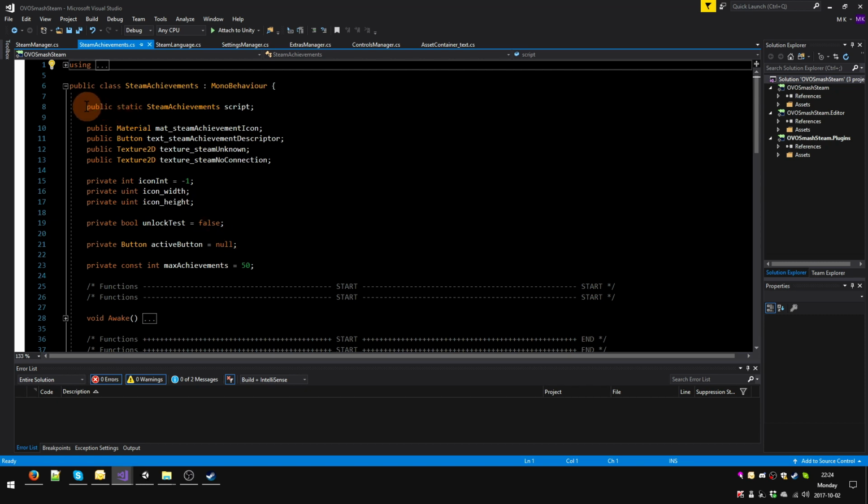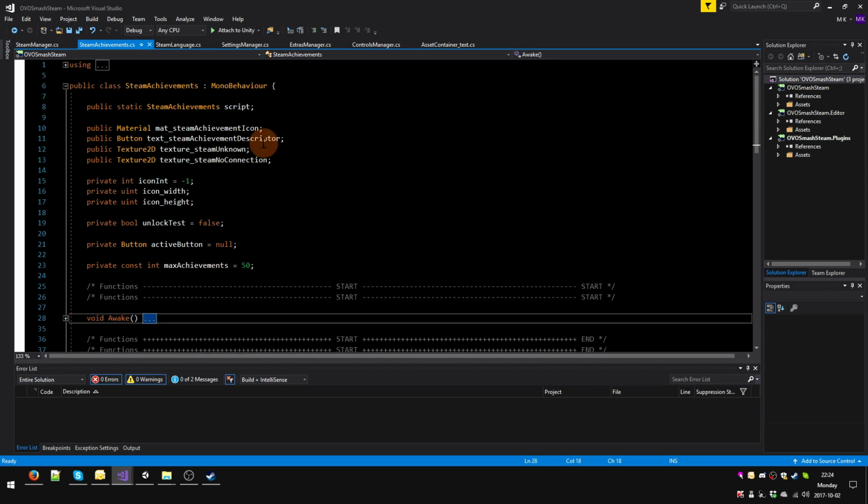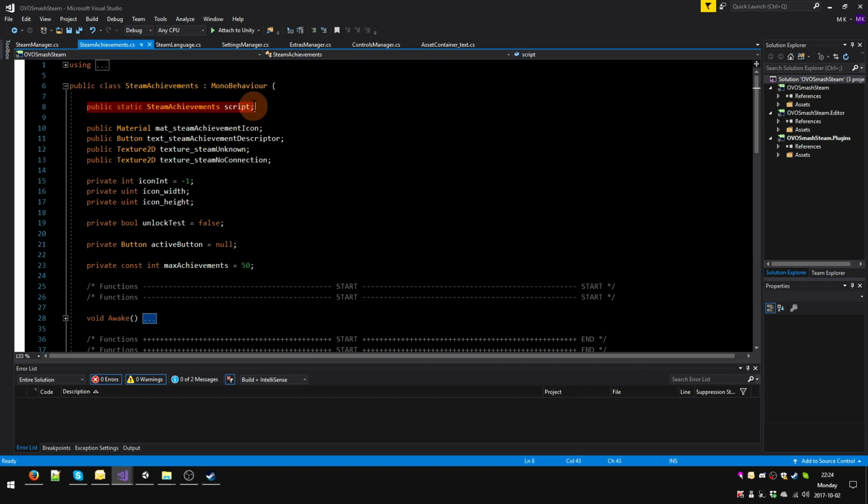So first let's take a look at the various variables. So first of all, we have a singleton here. I called mine script, okay, which I assign in awake, as expected, I suppose, okay? And you may not have this, right? I'm just sort of trying to explain how it is that my game works.